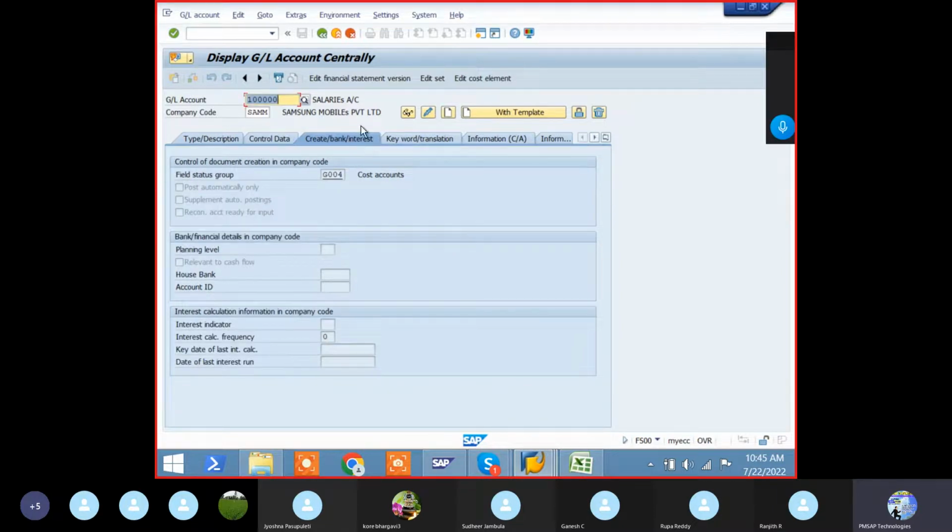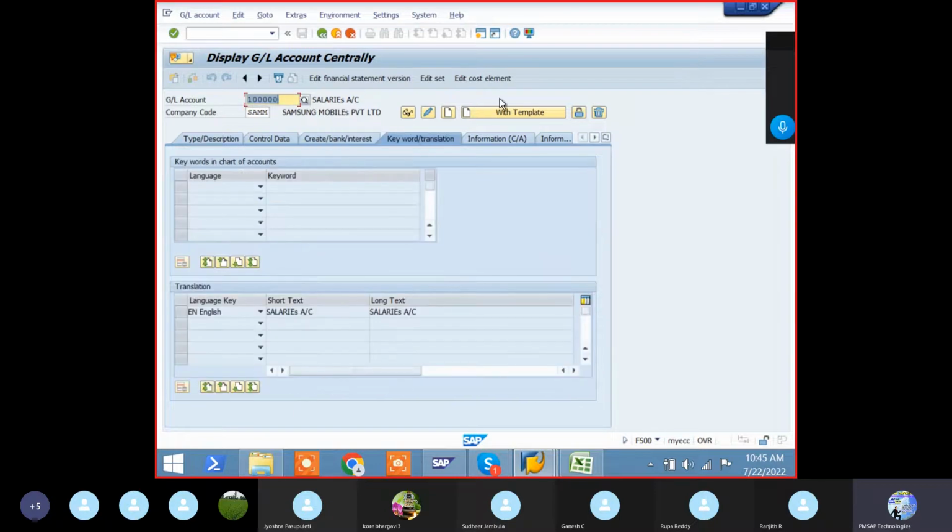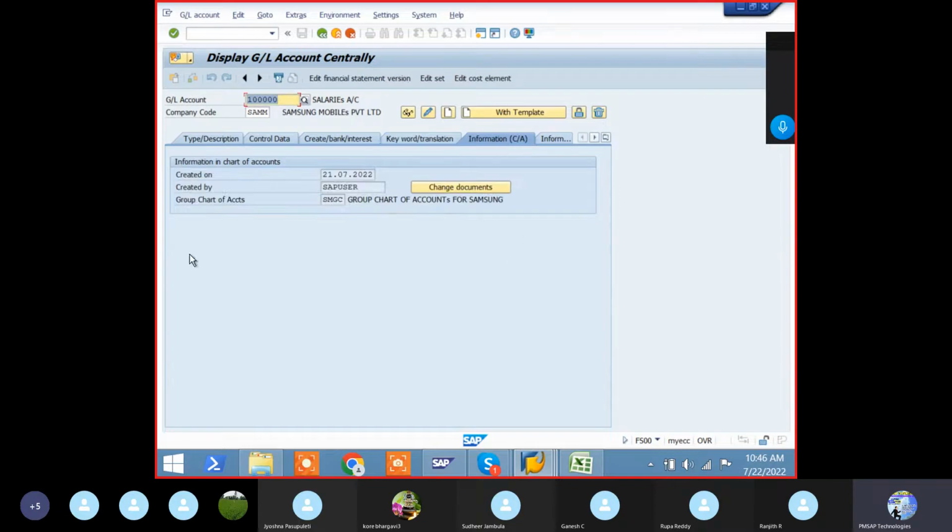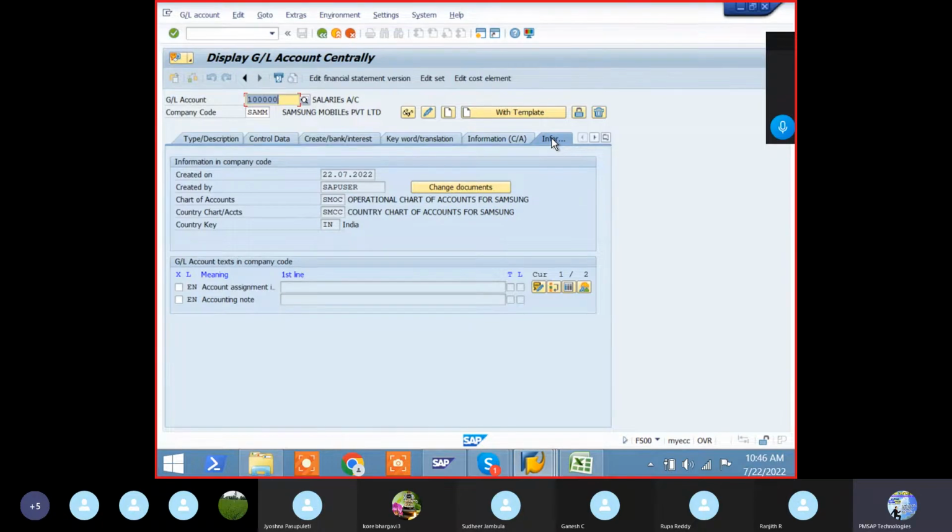Create bank interest belongs to company code. Keywords belongs to chart of accounts. Information about chart of account belongs to chart of accounts. First tab, fourth tab and fifth tab belong to chart of account. Second, third and sixth belong to company code. Okay, the last tab is company code.